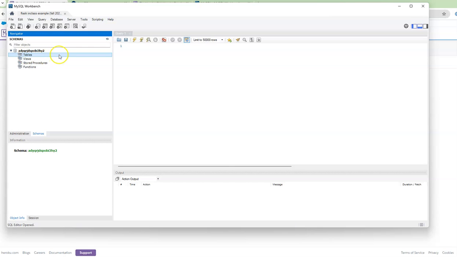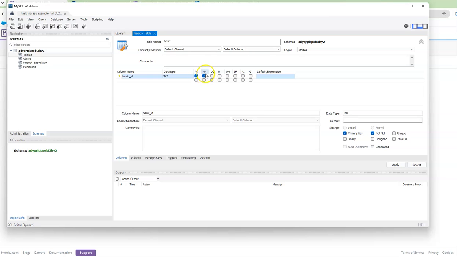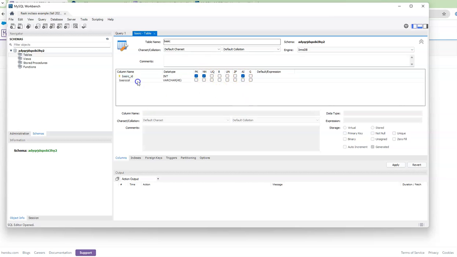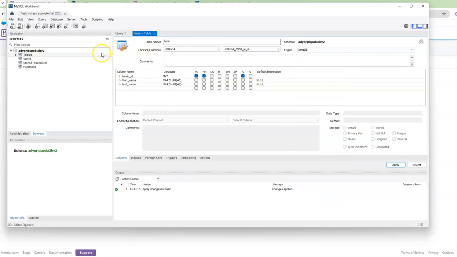For right now, I want you to just create a basic table. So we're going to just call this basic. And we'll give it a basic ID, and make sure it's the primary key, it's not null, and it's auto incremented. And then we'll just have first name and last name. All right, so that's our table. Click apply, and click finish. And now, that right there is how you create a table.